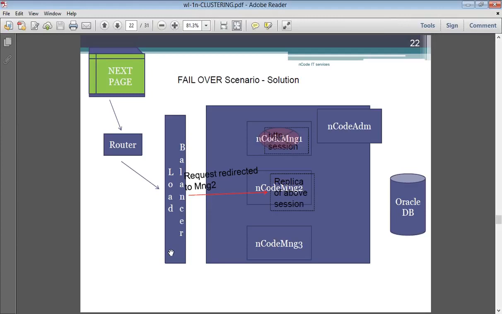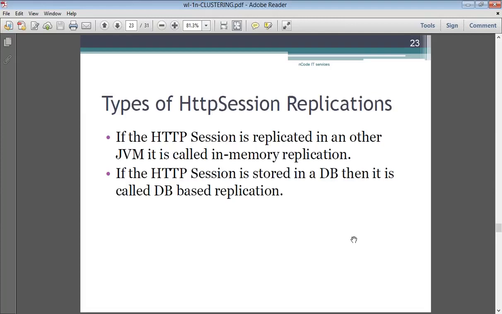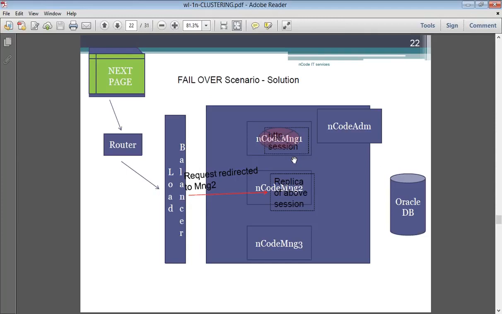So failover, or high availability, here we are achieving by storing or replicating the session either in memory or in the database. So either you have in-memory replication or DB-based replication. If it is in memory, you have the primary-secondary server concept. If it is DB, there is no secondary server concept. Any server can be secondary. The secondary will pick up the HTTP session from the database and continue. Obviously the question is when you will use in-memory.